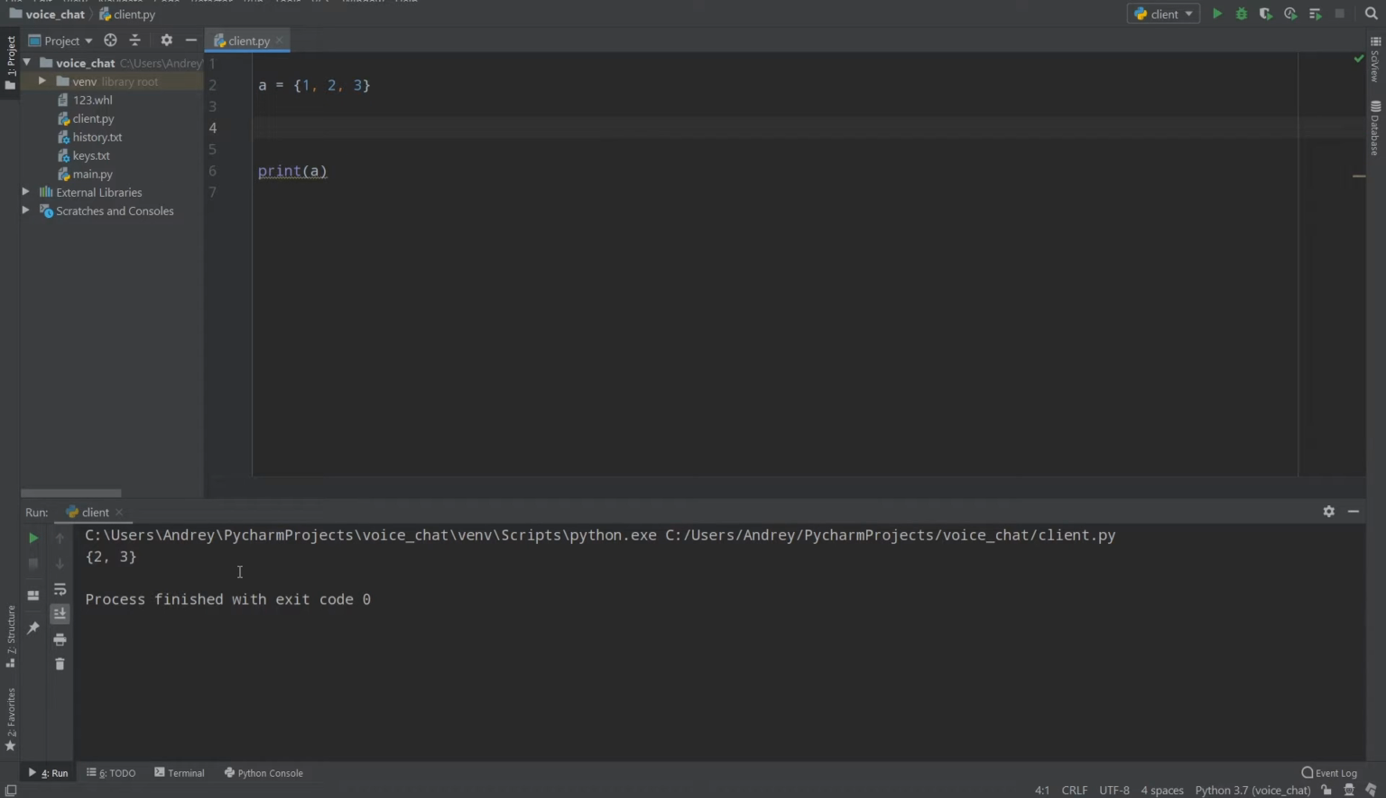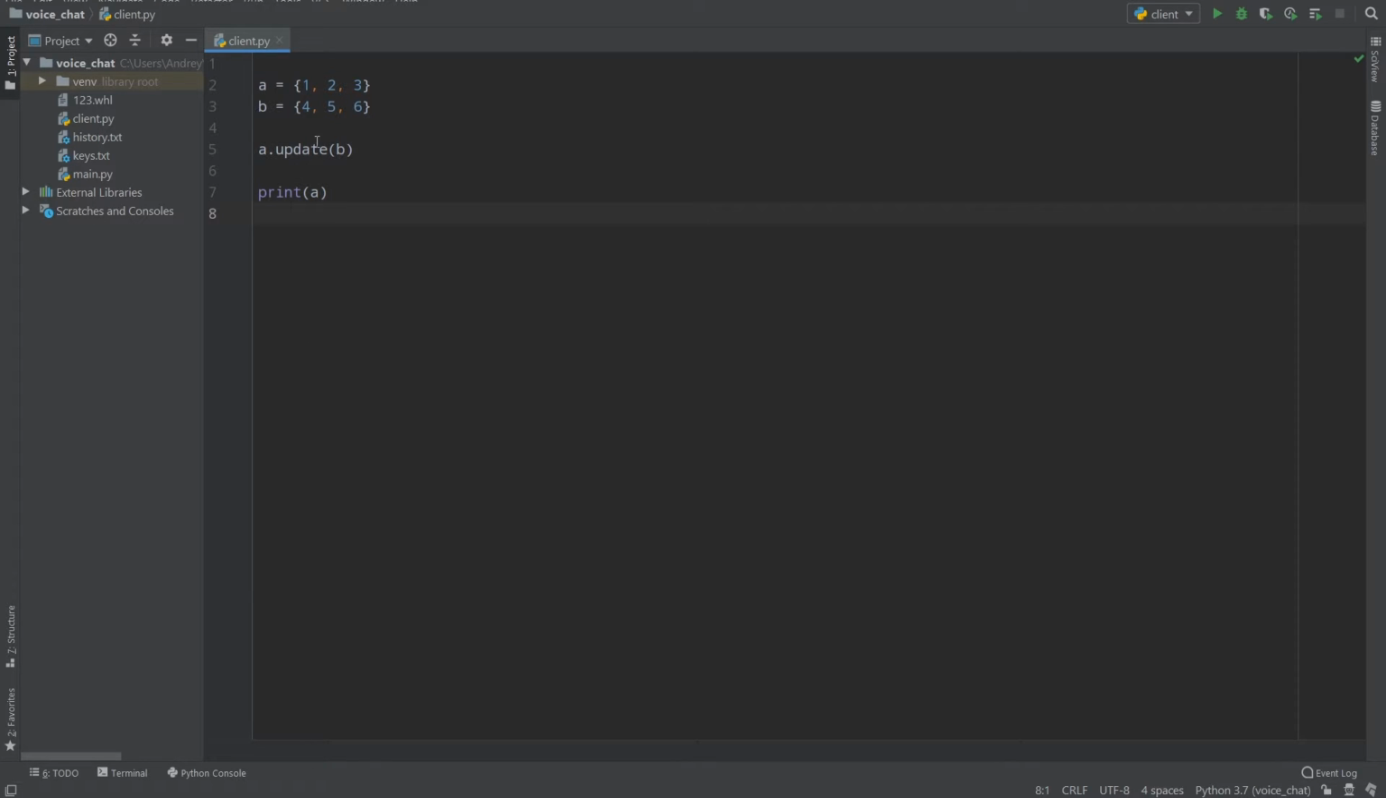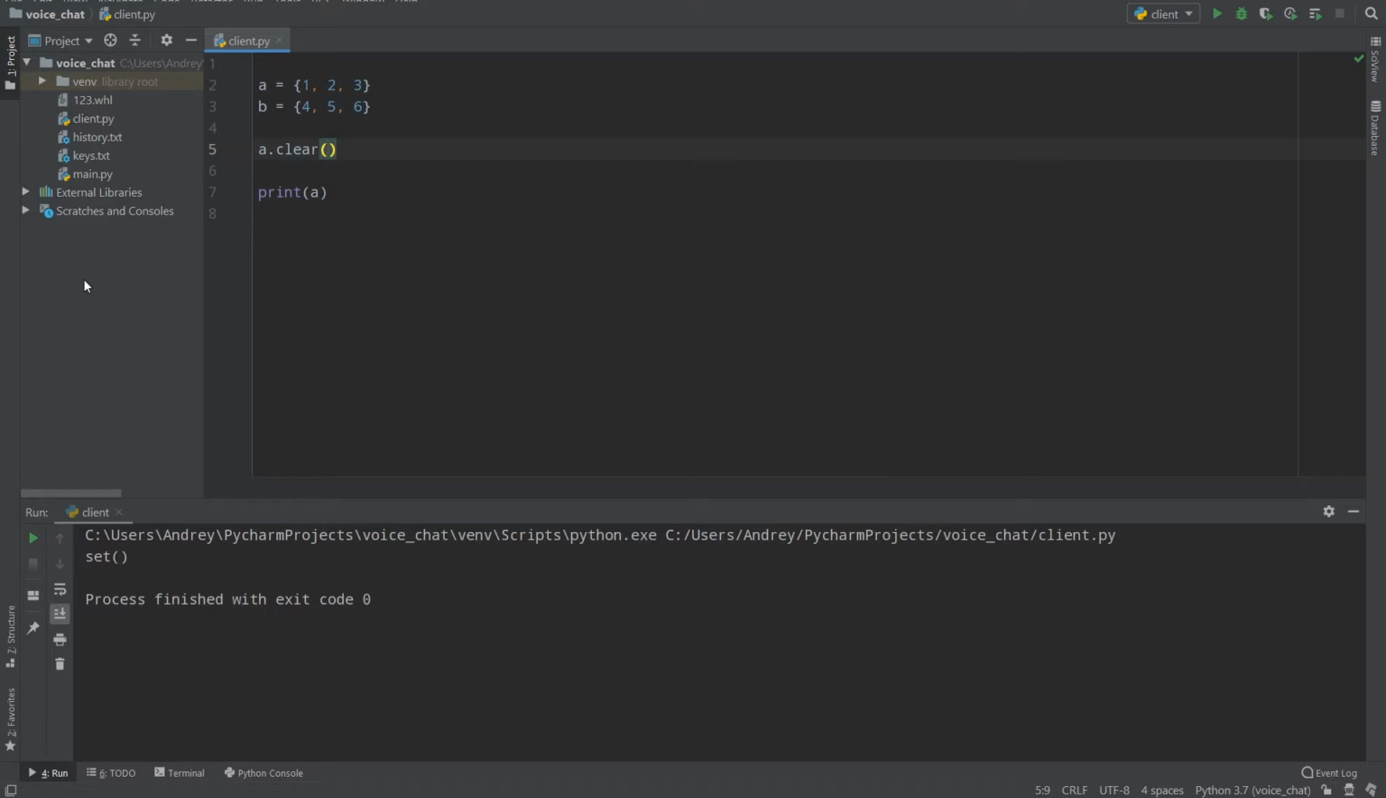Okay, then we can add a set to a set. What I mean by it? For example, we have set B, which is equal to 4, 5, 6. We can call a function called a.update, and in update we should provide our set, so B. Now let's run again. As you can see, I updated A with B, so I added 4, 5, 6 to our set A. And then I printed set A, and it says 1, 2, 3, 4, 5, 6. Okay, that's an easy one. And another command is just clear, so it will clear our set. Let's run. Just an empty set.